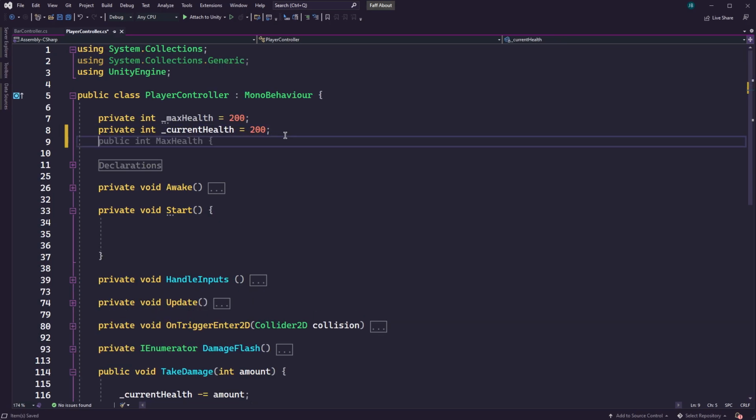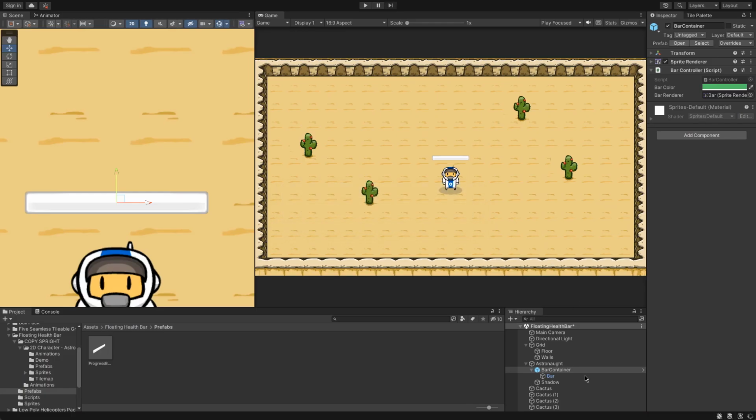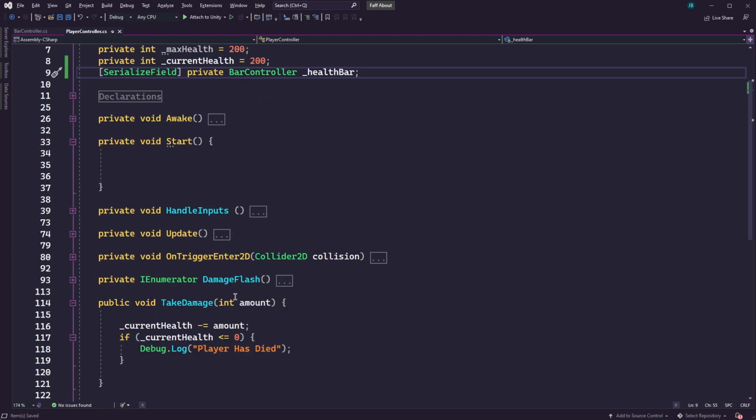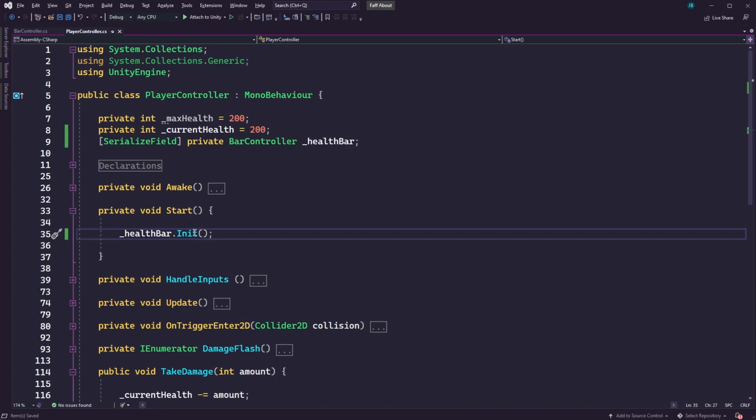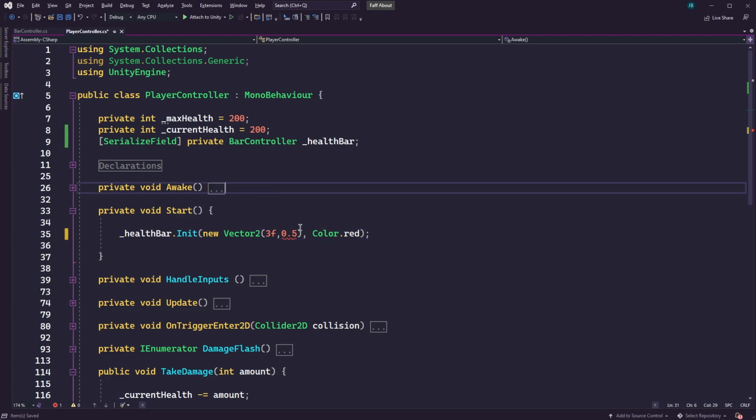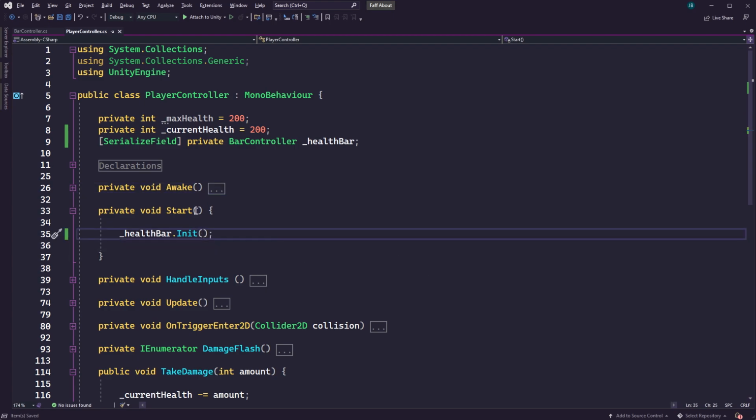So the one thing we need to add to this is a SerializeField private BarController, and we're just going to call it healthBar. And I'll drag that in now before I forget, because I will forget. Okay. And then to actually implement this code, we need in our Start function, healthBar.Init. And again, if you wanted to give it a specific size and color, you could pass that in there as well. You could say something like new Vector2(3, 0.5), Color.red. And then it would give you a wider, thicker bar, and it would be red. But I'm just going to stick with the default, which is the one that we've been looking at.